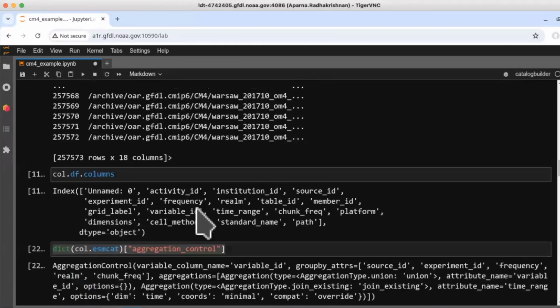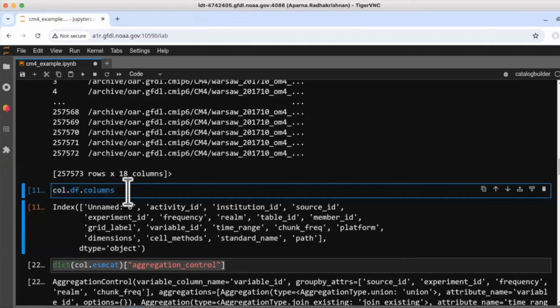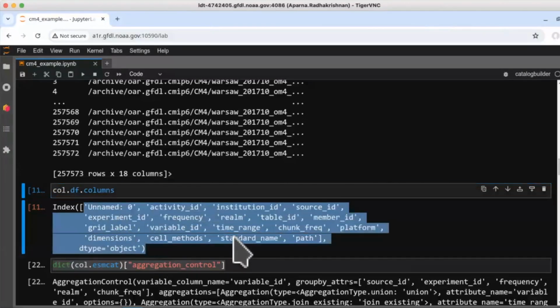All right, I'll skim through this. So if you're curious as to what column names are available in the catalog, what can I search based on, then you can either look at the JSON file, which has the column names listed there, or you can programmatically just do call.df.columns, which will result in all the columns in your catalogs, or in this case, the pandas data frame. For example, experiment ID, realm, frequency, variable ID. These are some of the things that we'll be using in this particular notebook.